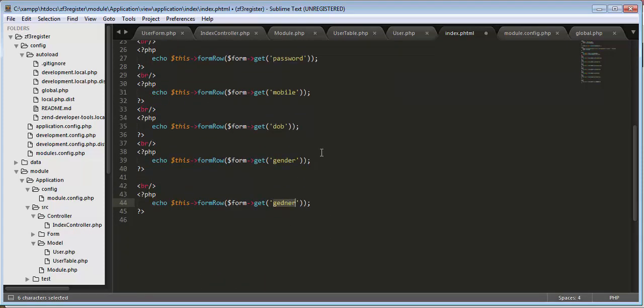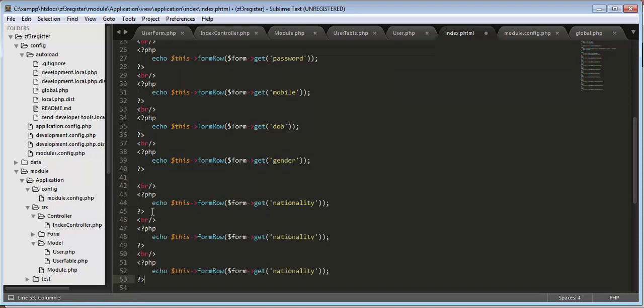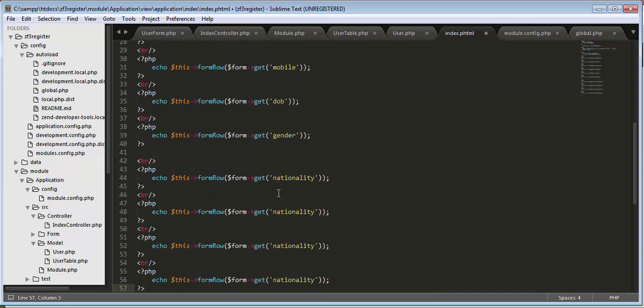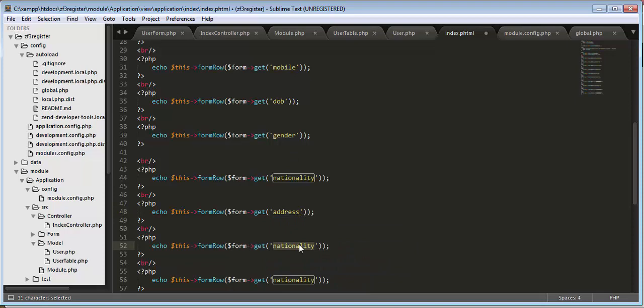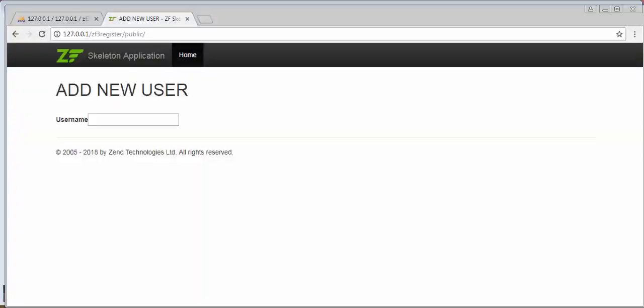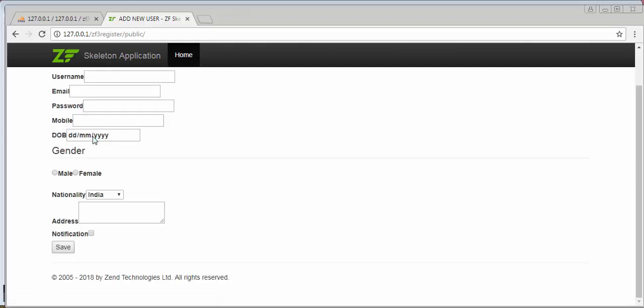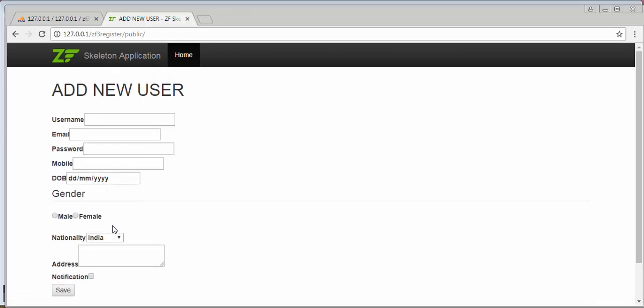add a few records like Suraj, Suraj, and then Suraj, and then date of birth. Let it be male, India. Let it be India only, Bangalore. And then set the notification to checked. Now I will get an error when I click on save.